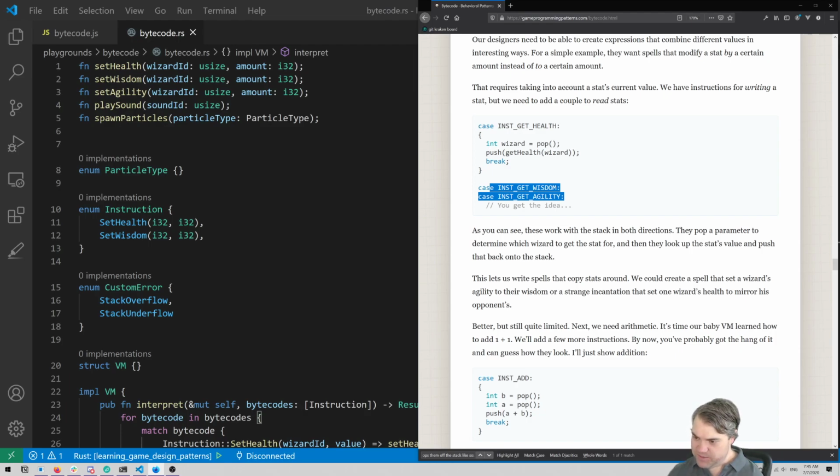This lets us write spells that copy stats around. We could create a spell that sets a wizard's agility to their wisdom, or a strange incantation that sets one wizard's health to mirror his opponent's. Better, but still quite limited. Next, we need arithmetic. It's time our baby VM learned how to add 1 plus 1. We'll add a few more instructions. By now you probably got the hang of it, and you can guess how they look.